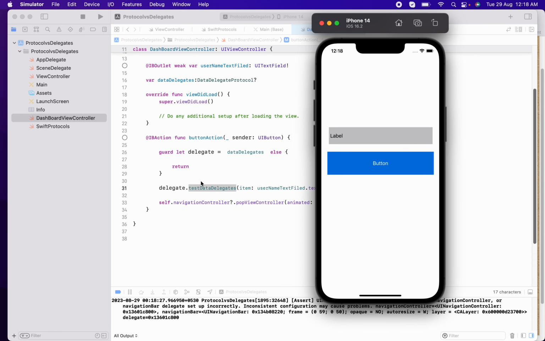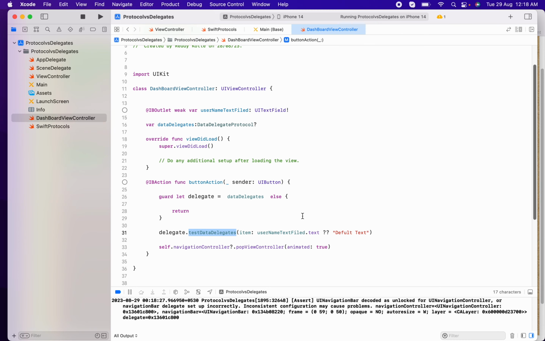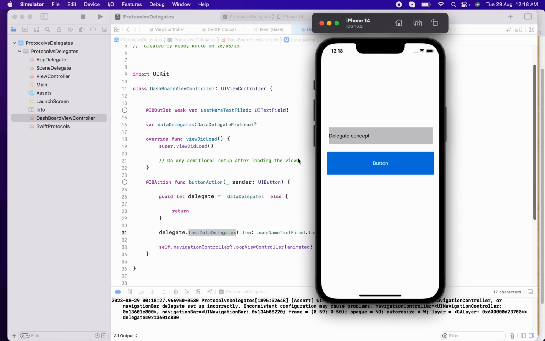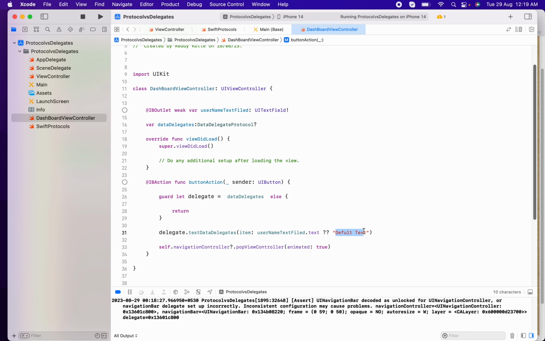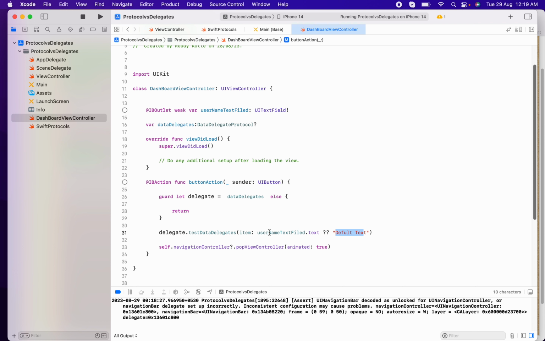So here, this delegate uses the protocol over here. Okay, I just wrote something and tapped on the button here, so it is updated. This is how the communication happens between the objects. If I pass nothing also, it shows default text as per our logic. So based on your project requirement we can specify that. Okay, it is not updated. Okay, no issue.